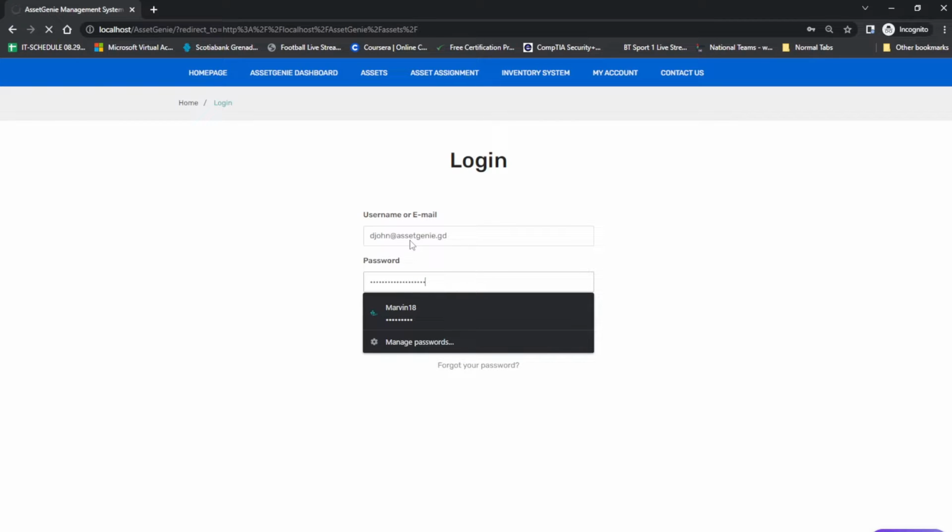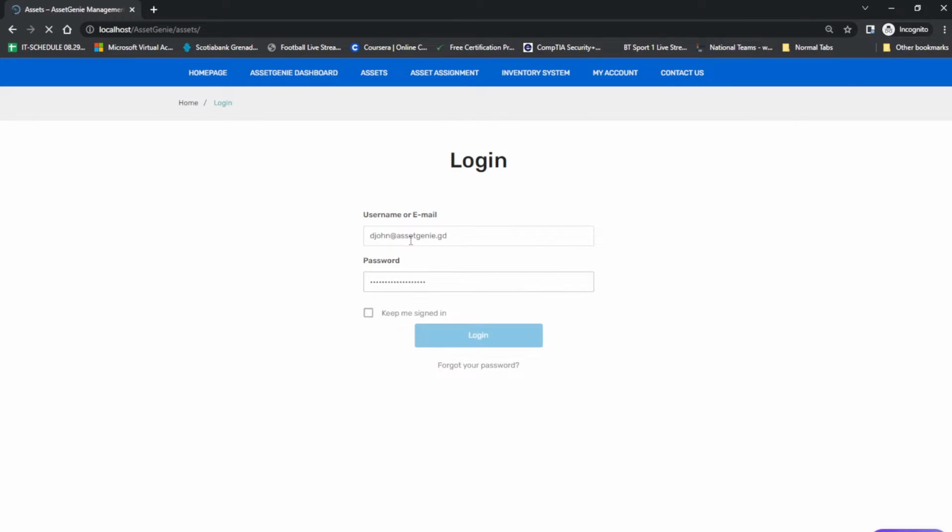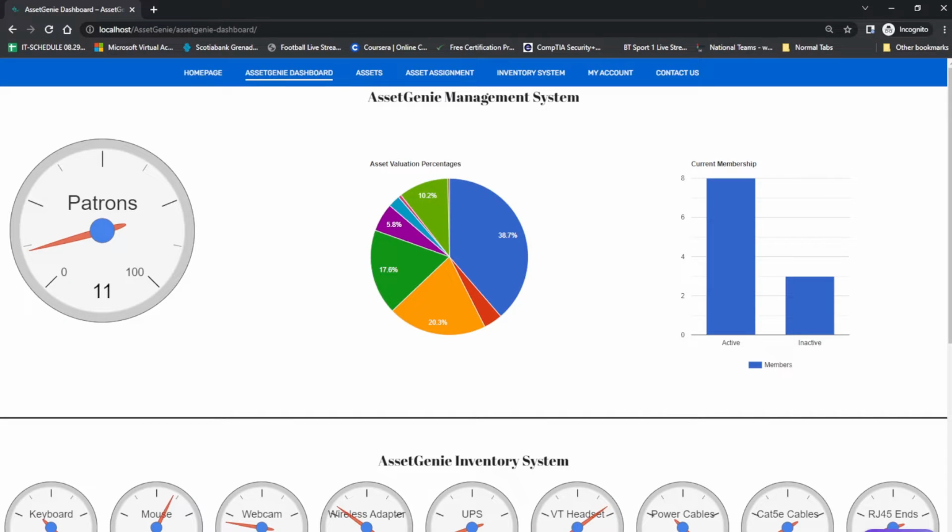The system will not allow a standard user to access the assets page due to the sensitive information that's there. So as you can see, once the user tries to access the asset page on a standard account, the system will let you know that you don't have access to that page. The AssetGenie dashboard provides a live representation of what is happening at the back end of the database.